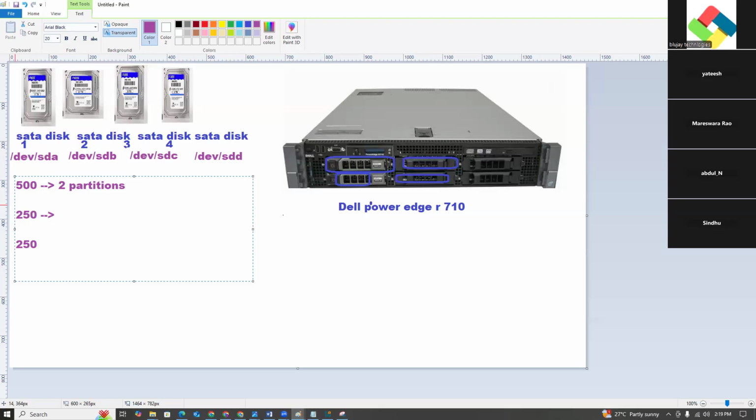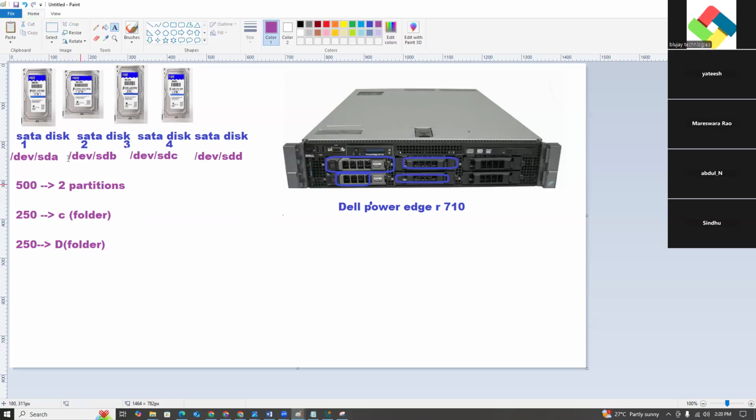You attached the first 250 GB space to which directory? The C directory. Directory is nothing but the C drive, and a drive is nothing but a folder. And the other 250 is attached to which drive? The D drive. So in 500 GB you created 2 partitions: one is the C folder and the other 250 is the D folder.